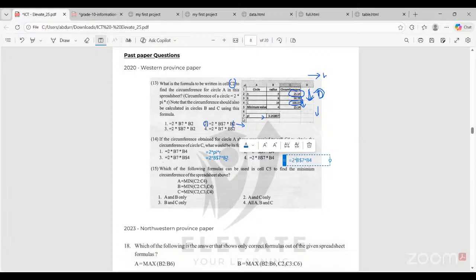Because it's correctly denoted, it's correctly in row number 7. That's why the answer for this one is 4, right?